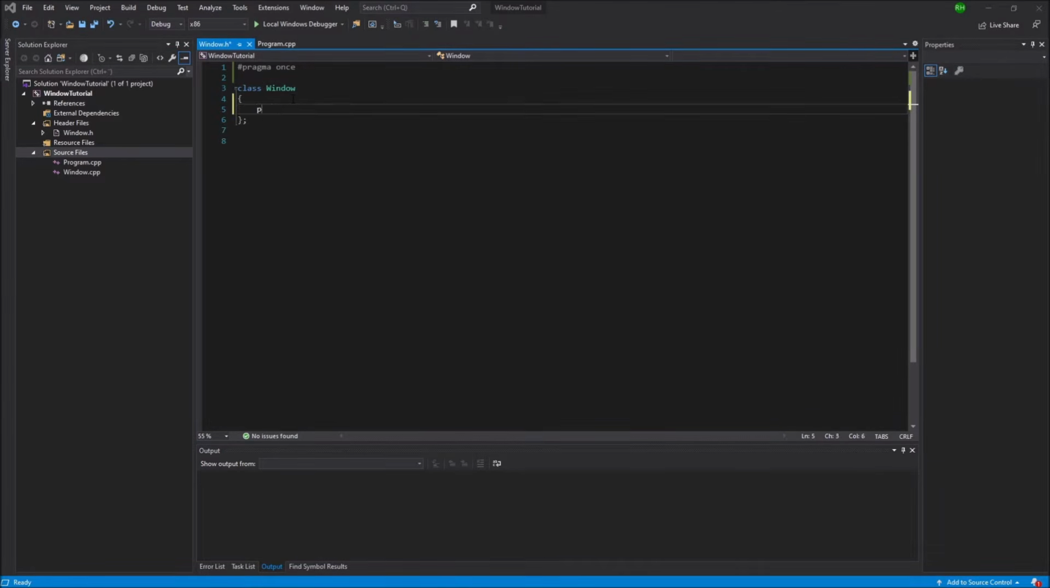I will start by adding a public section, and I'm going to add a default constructor. Then I don't really think it makes sense to be able to copy these windows, and that may cause some problems. So I'm actually going to delete the copy constructor and also delete the equals operator. You don't really have to do this, but I think it's a good practice if you don't want the user to be able to copy windows. And lastly, I'm gonna add a destructor for the window as well.